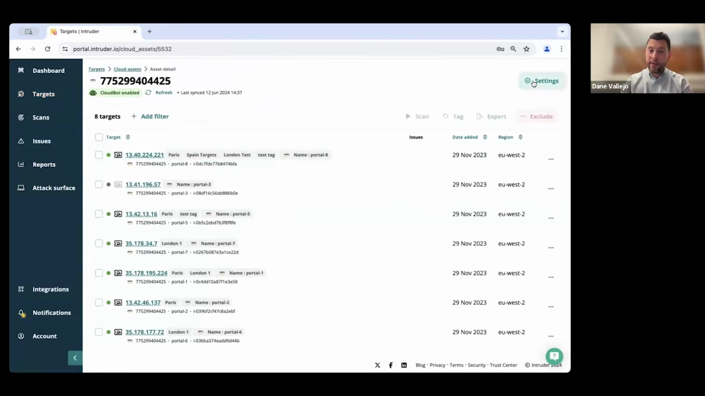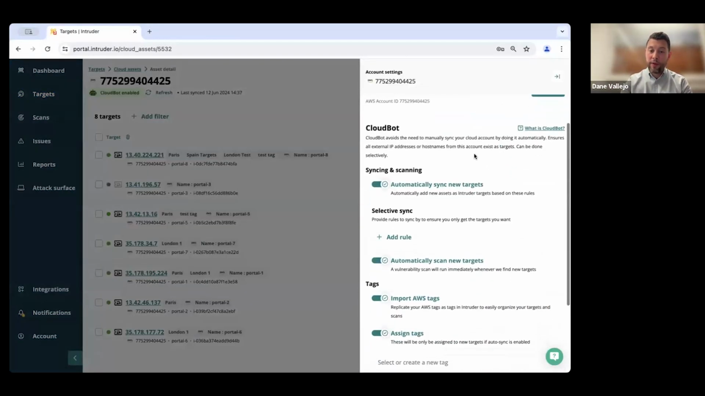If I click up into the settings options, you can see we've got a couple of features here that really help to provide that real-time view. The first option we call automatically sync new targets. What that means is that if somebody in the business spins up a new asset in that cloud account, we'll automatically detect it. If it has an internet-facing IP address associated with it, we'll find it and bring it into Intruder.